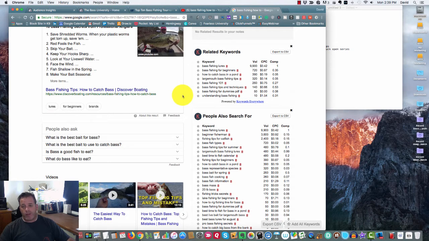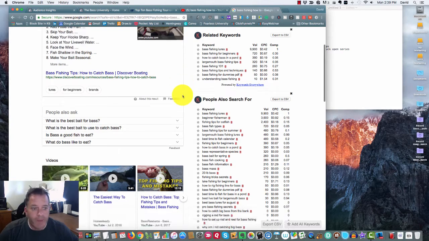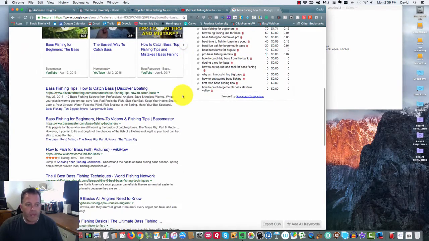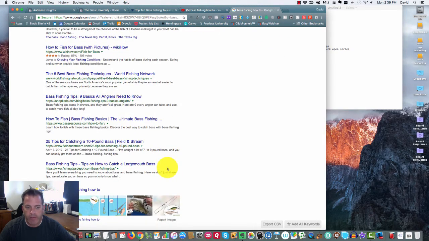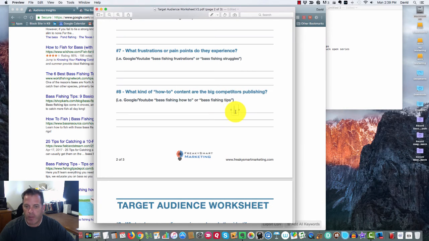The Forest Service and the fishing games say we don't have them, but I catch them all the time, so we do have them. Anyway, so once again, we have a whole wealth of information. The 6 best bass fishing techniques right there on the first page. How to bass fish: 25 tips for catching a 10-pound bass from Field and Stream. So you're getting a picture of how to really do your research on these topics. And this is a wealth of information.